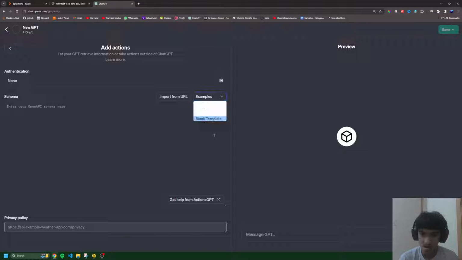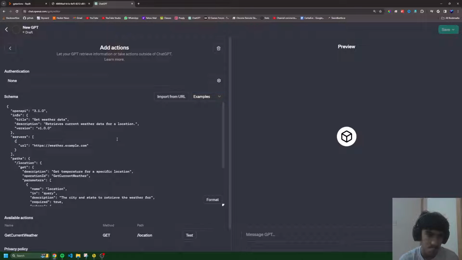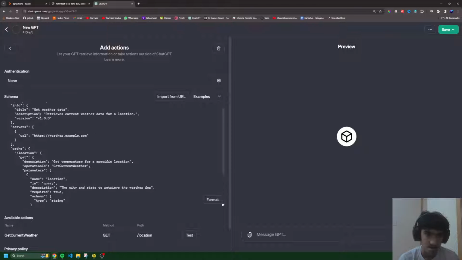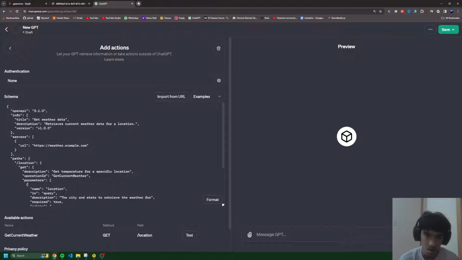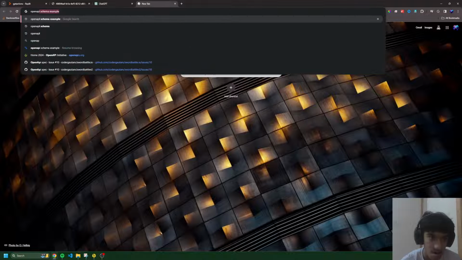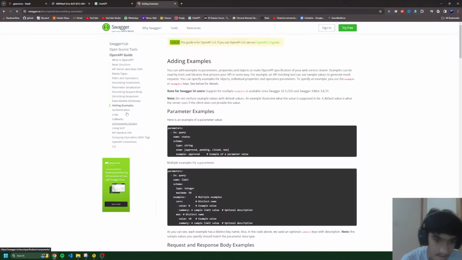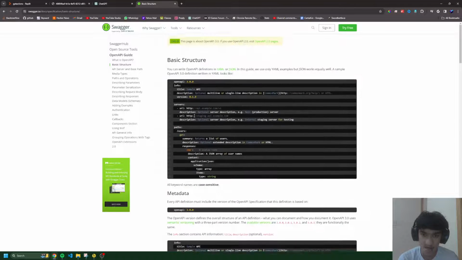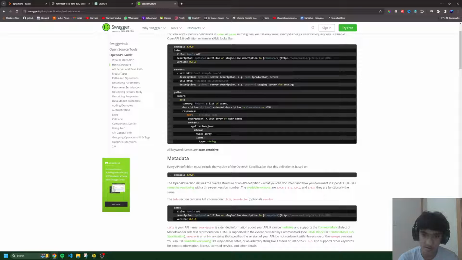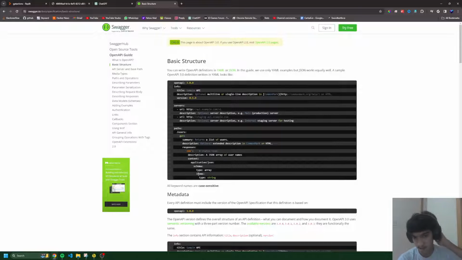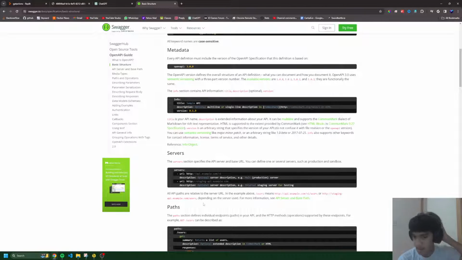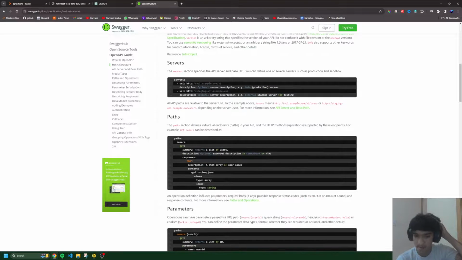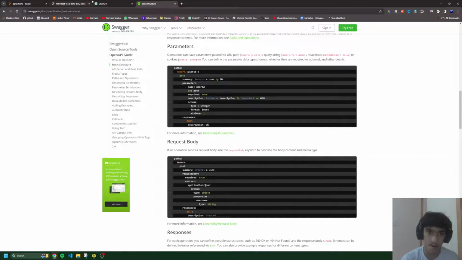So what I like to do is I just go to examples. You can press any example. Then you can modify these. Now, this schema uses a format called OpenAPI. And I'll leave the docs to this in the description. But you can see how this works and how the schema works, and you can define what kind of endpoints you have, what kind of requests can be sent, and what servers are there. Like all that stuff you can do with OpenAPI.